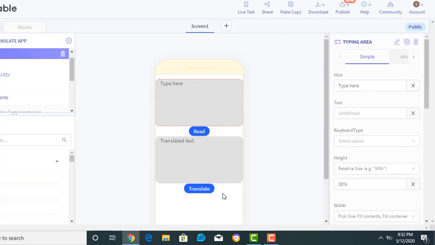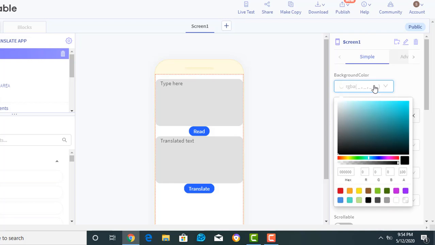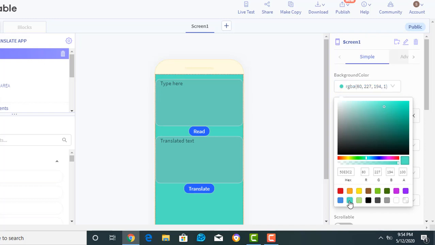Good. Now what we have to do next is to change the screen color. Now you can see that the whole screen is colored white. So let's change the screen color. Click on the screen up here and then click on background color here and select this color here. Good. So now we are going to use this color for our app.